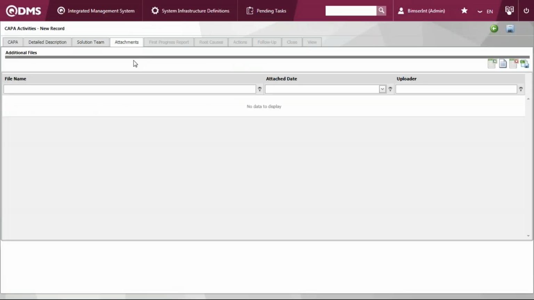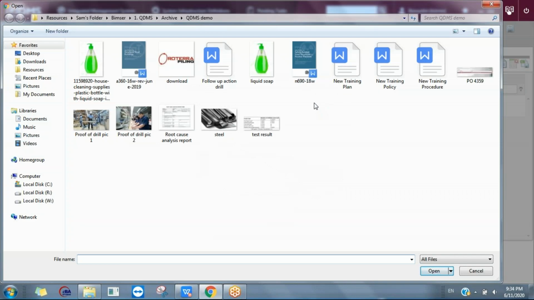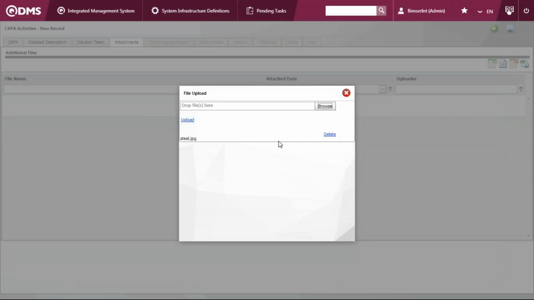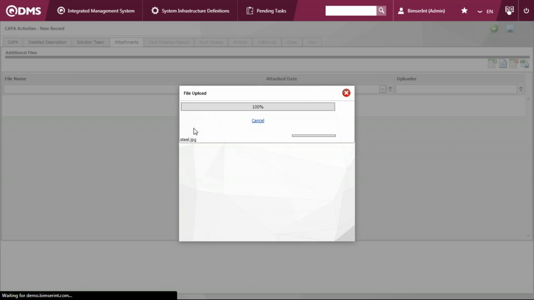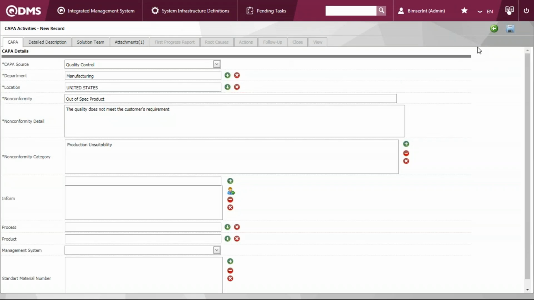And then if there's any document or photo that you want to attach along with this corrective action record, you're more than welcome to do so. For example, I want to attach the photo of the out of spec product. Then upload this, and this attachment will be connected to this corrective action record.